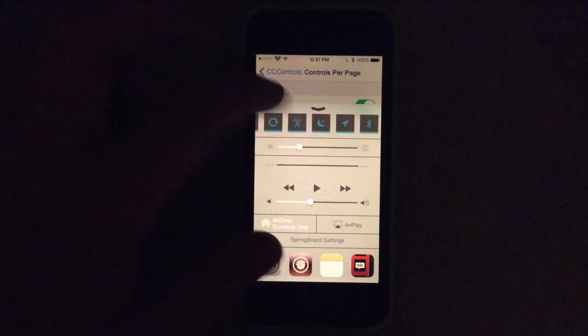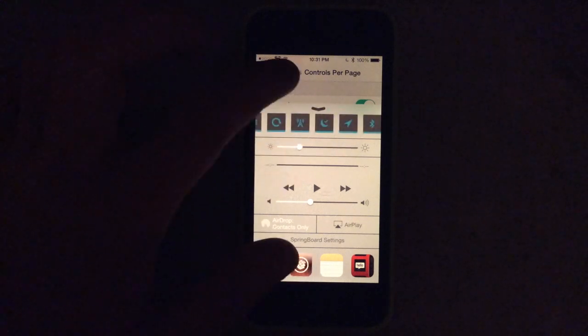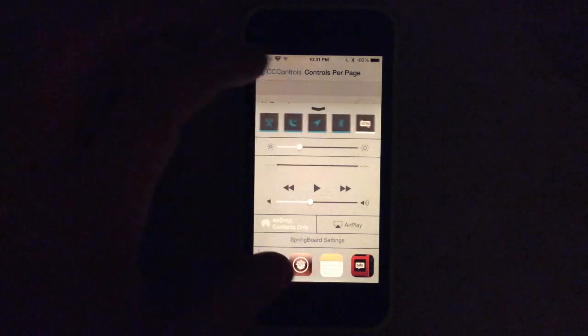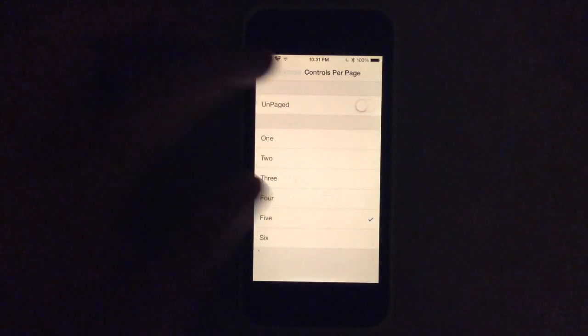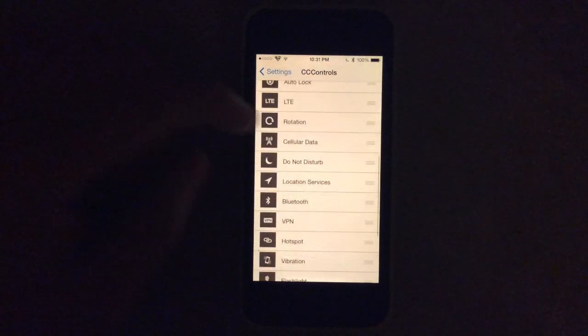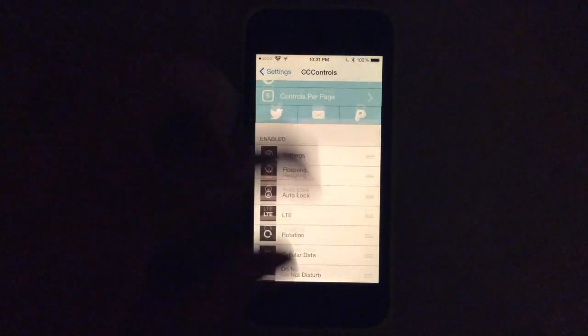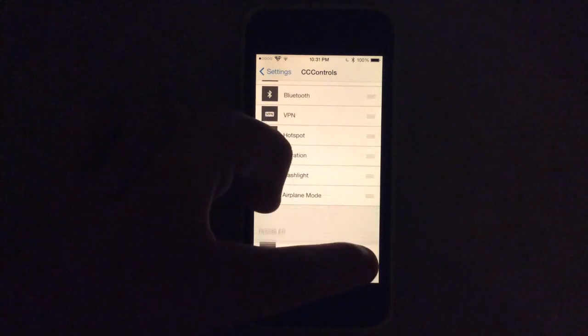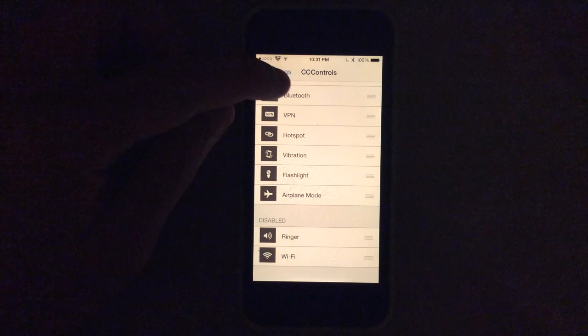just kind of move it along as however you like, versus if it's paged, it'll just move a whole page at a time. So anyway, you can also increase the number to 6 or lower it down to 1 or 2. You can also show which ones are enabled and disabled, so you can just slide them down. This is a lot like Flip Control Center as well.